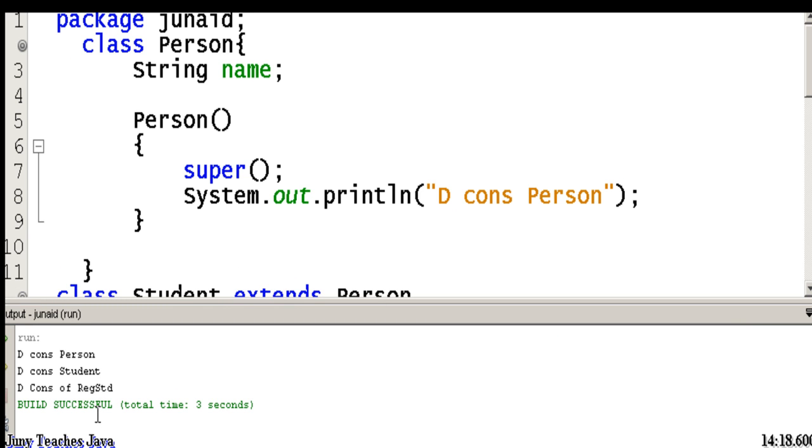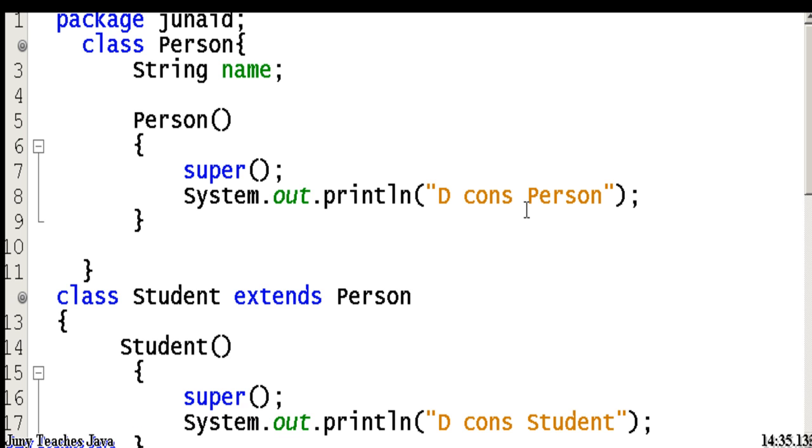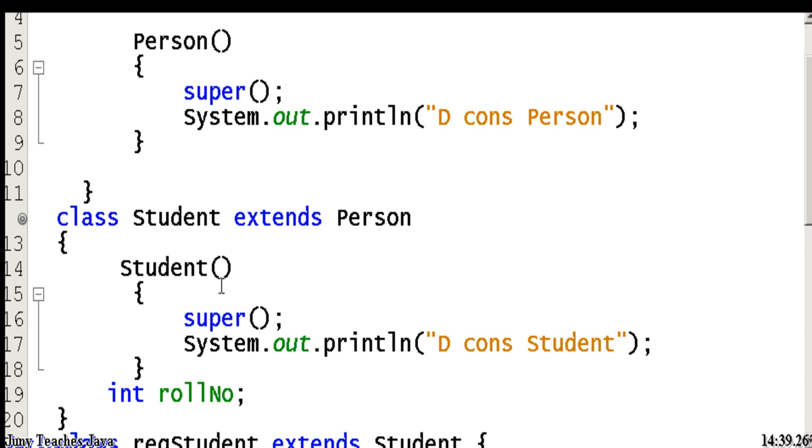Even though it has gone from RegStudent into Student, then from Student into Person, and from Person into the Object class, when it comes back it starts constructing the Person class, so it writes out this piece of code, then comes back to the Student class, and then back to the RegStudent class. So this is how objects are created and the constructors are called.